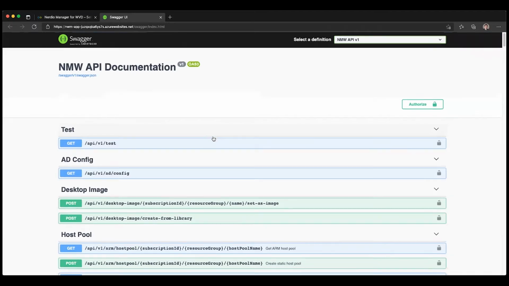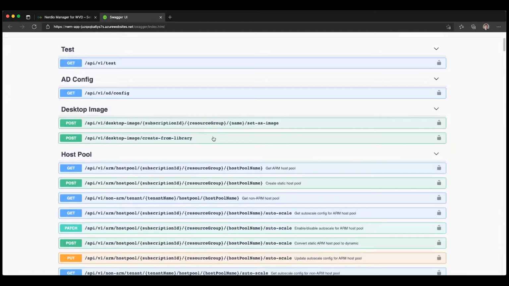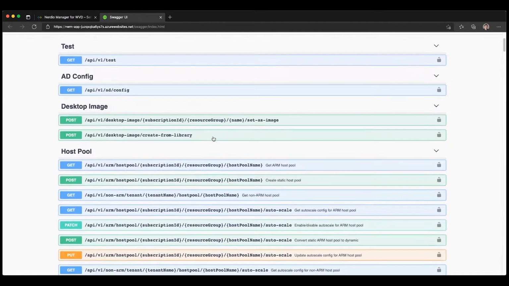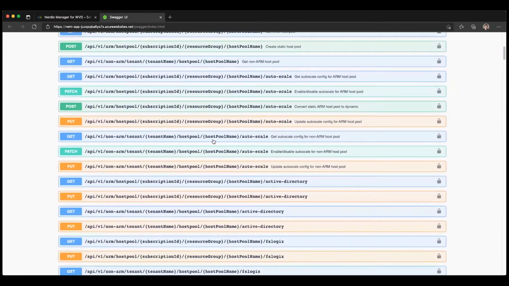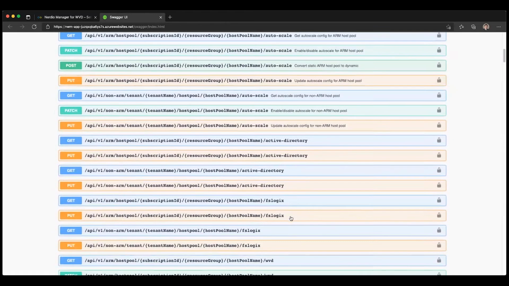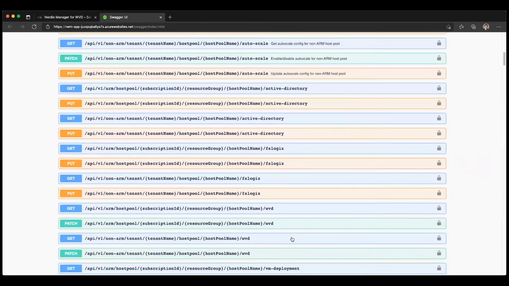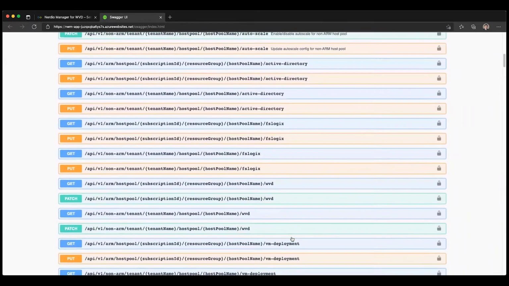And there are about 7 or 8 different API calls that were added to both get and update the various properties available on a host pool. So let's take a look at some of those. For example, we now have the ability to update Active Directory. We can update FSLogix settings. We can get and modify the WVD settings, things like maximum number of sessions, start VM on connect, and everything else that's available on the WVD properties tab.